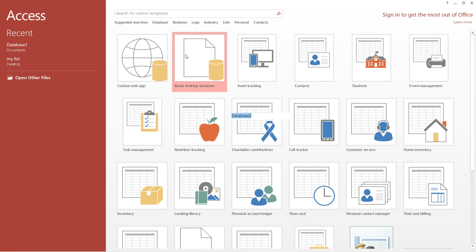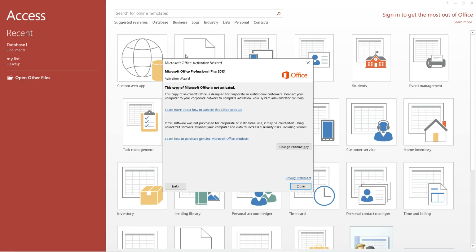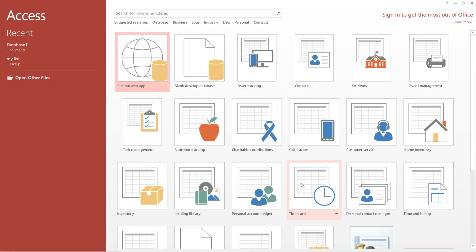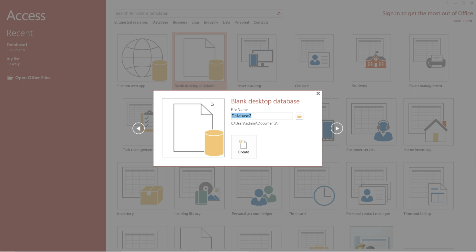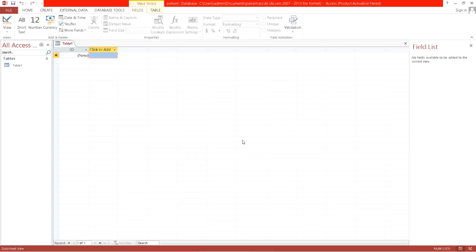You have to click on blank database. You can give a database name, for example we'll take patient database. Okay, we have created this patient database.